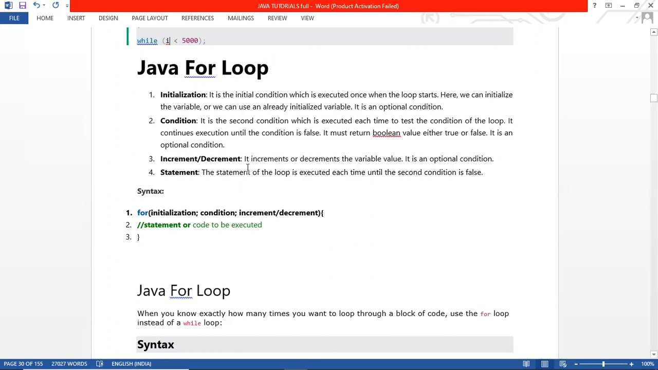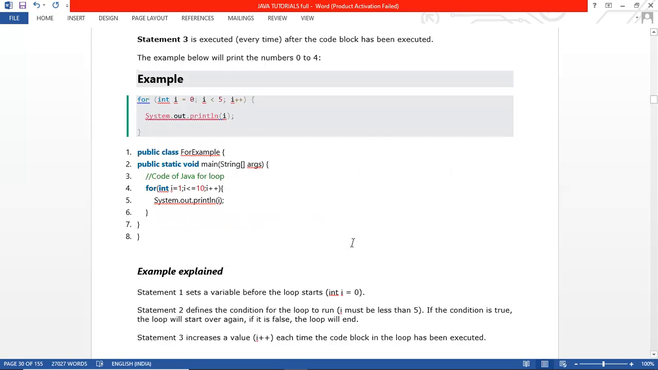Increment and decrement increase or decrease the variable value. It is an okay statement. For the statement, whatever you give in System.out.println, you are writing any message, or printing any value, or printing the value of i, whatever you can give in your statement.